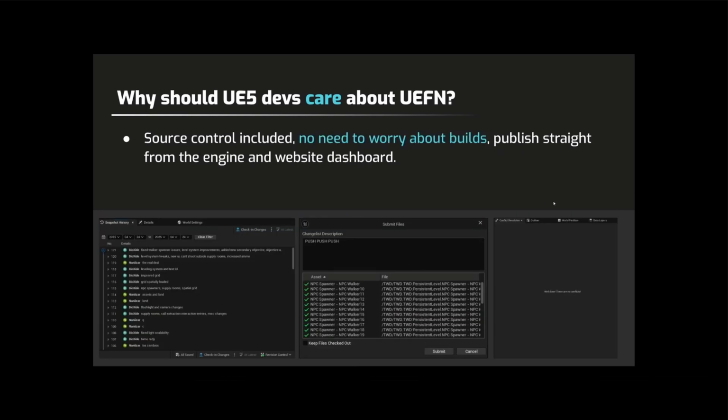Another great point is source control. You have source control. I'm not sure what they use behind the scenes, maybe some Perforce or some custom system, but every single project has fully built source control. You don't have to pay. It's free, and it's already integrated into the editor.